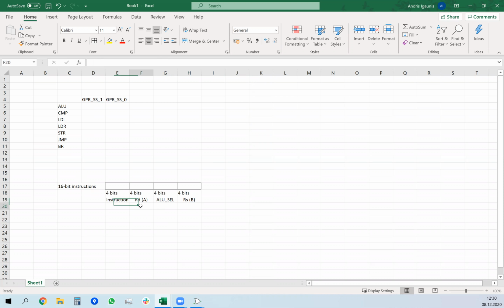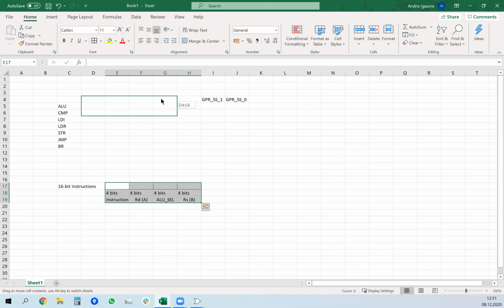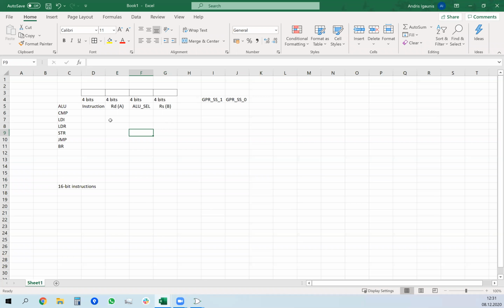Okay, next, this would be for arithmetic logic unit operations. So the first 4 bits will be just some code for the arithmetic logic unit. Then the next 4 bits will be one register. Next is operation selection, and the next bits for destination. Sorry, for source. Actually, maybe I can just put it right here, because different instructions will have different meanings. So I will put them right here, like this.